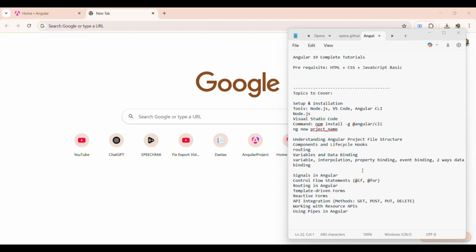Next, we'll dive into signals, a powerful new way to manage reactive state in Angular. Signals in Angular are reactive primitives that hold a value and notify consumers when that value changes. They simplify change detection by making it more predictable and efficient, reducing the need to manually trigger updates. With signals, Angular can work with or without Zone.js, offering better performance and finer control over UI updates.